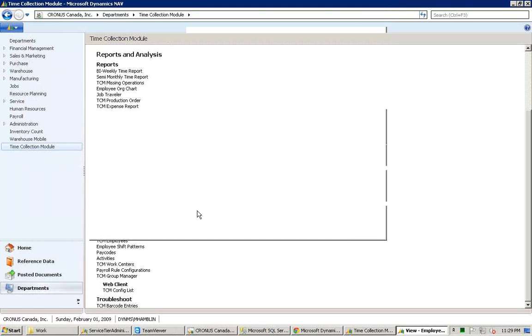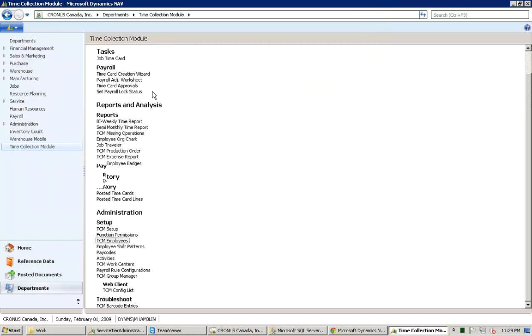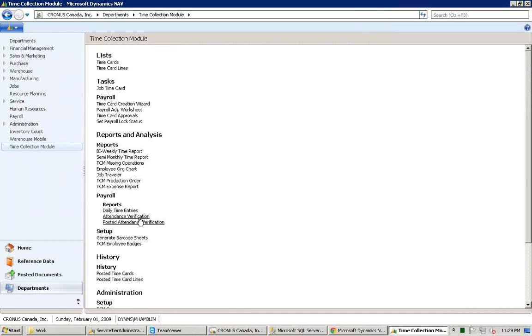So some more detail as far as reports and things like that we can run for analysis and validation. So attendance verification and biweekly time reports and things like that allow us to analyze the payroll and analyze the work coming in. That's largely how the time collection module works.